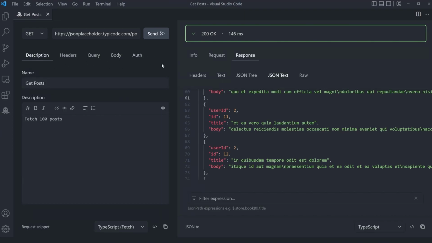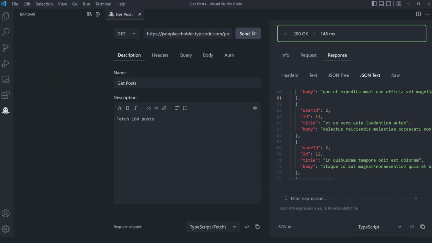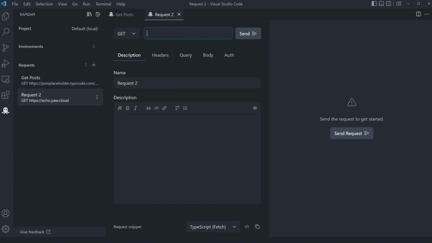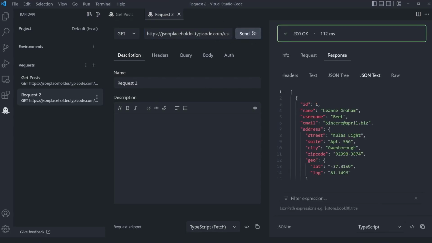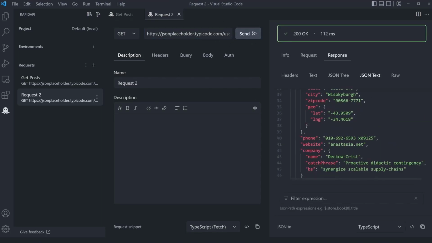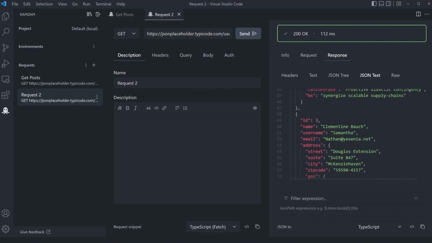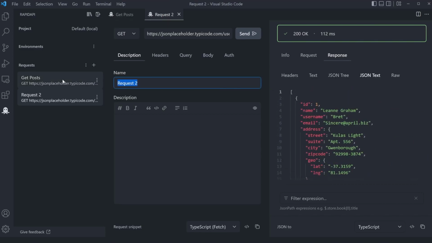Now that we have our first request, let's also add a second. So I'm just going to click right here, and let's fetch something like users. So again, I'm going to paste the same URL. That's going to be /users. And now we can click send. And there we go. We have the full data for 100 users. Again, I'm going to say get users and simply say fetch 100 users as the description.